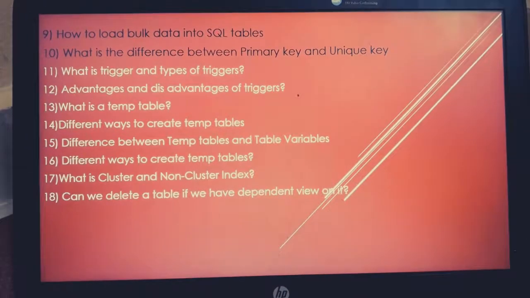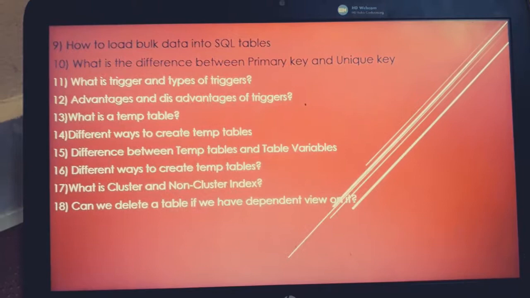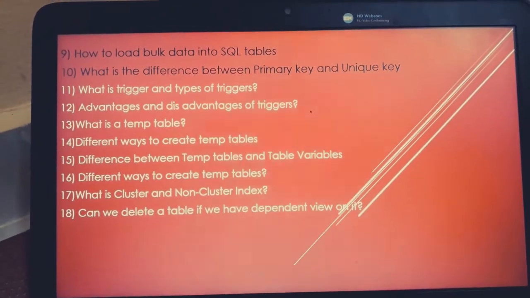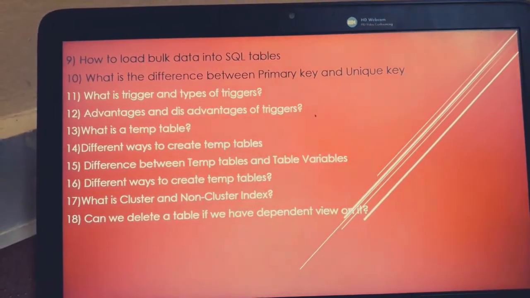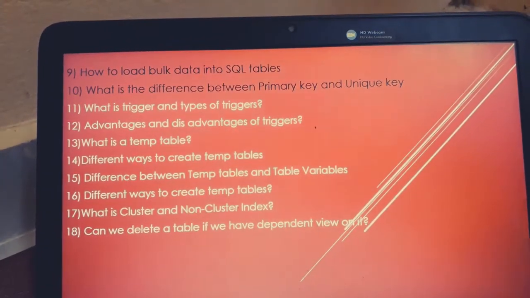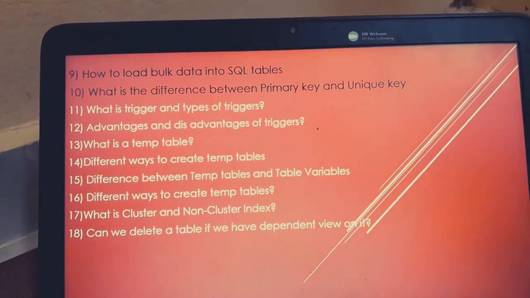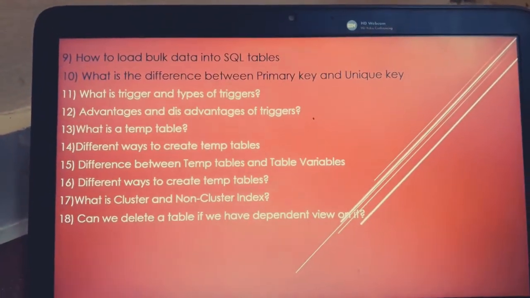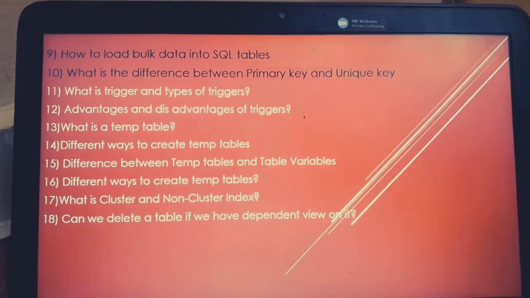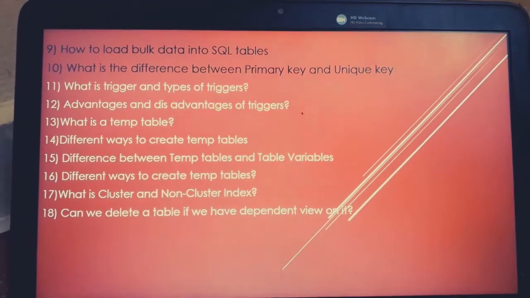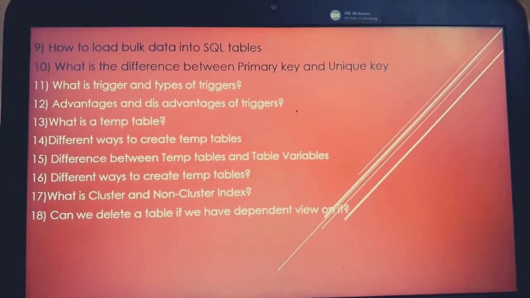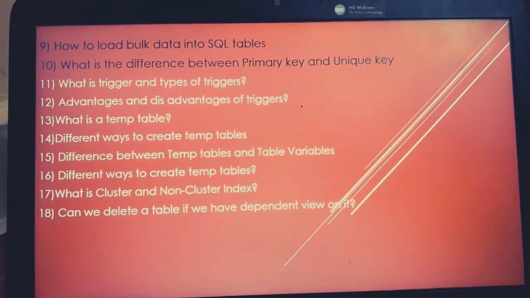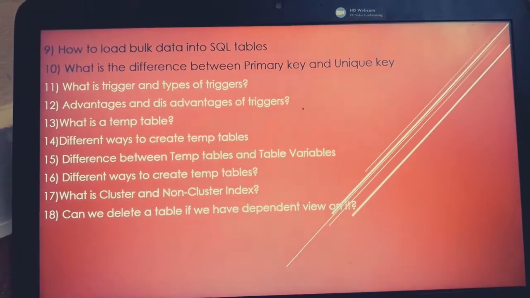Ninth question, how to load bulk data into SQL tables. Suppose here is the example: you have a CSV file or Excel file that has many rows, like thousands or lakhs of rows. Then how do you load bulk data into SQL tables? If you load it row by row, it will be difficult or take more time. So what is the way that you can do it?